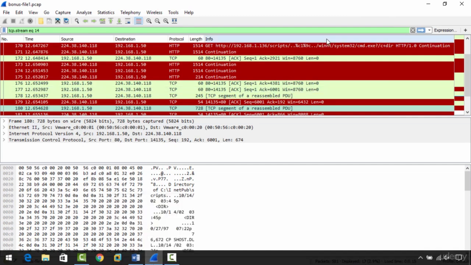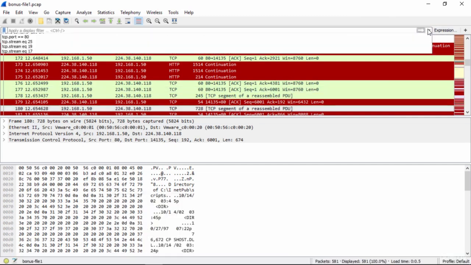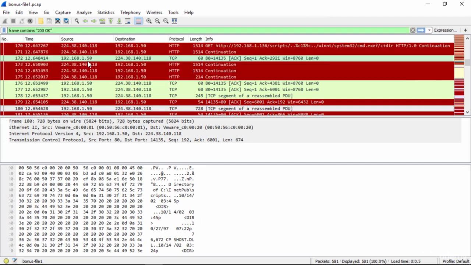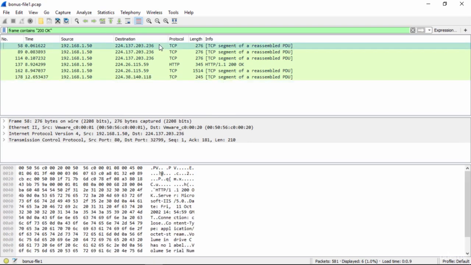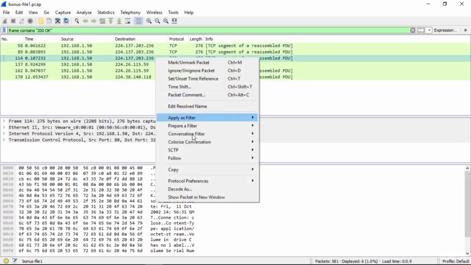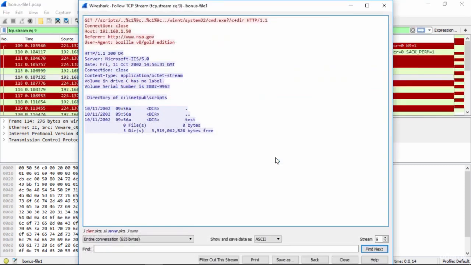So remember, we just look at the streams. So once again, with the frame 200 OK, when you have a lot of web traffic, you just put that filter in. Frame contains 200 OK, and then you go through all these and see what took place. So we did this one, we followed a TCP stream, and there it is, sign of a compromise. This pretty much covers everything in this challenge file.